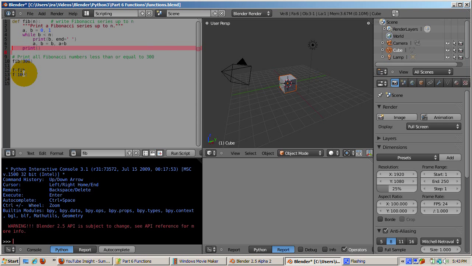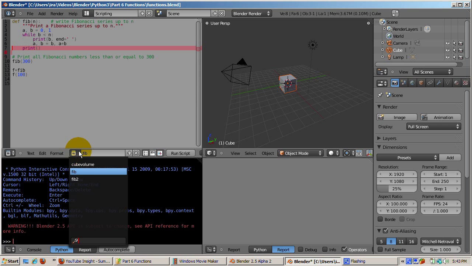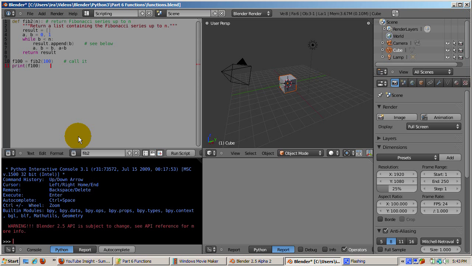In another text window, a simple modification to the code in the function fib2 returns the result as a list instead of just printing it. Instead of printing the next Fibonacci number, it's added to a list. The entire list is returned instead of being printed.